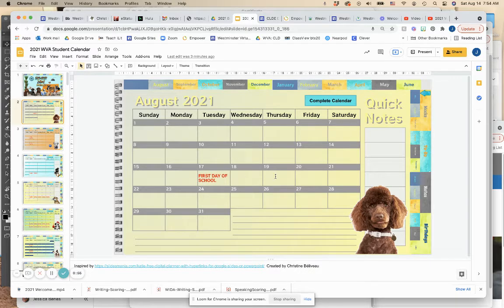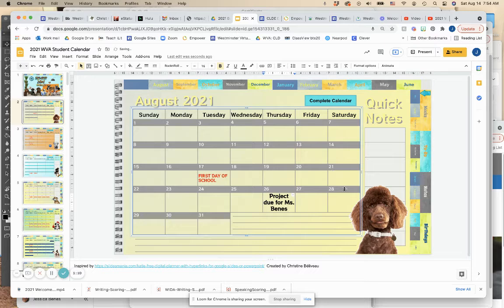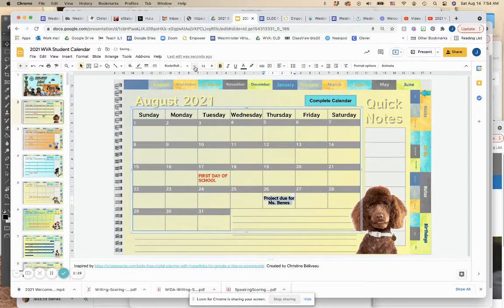If you want to put in due dates here of what is due for whatever, you can click in any of these little boxes and write something. Project due for Miss Venice, for example. Now it comes up a little big. If you need to reduce the size, you just go up here to make it small so that it doesn't start becoming a big box that goes beyond the size of the screen. So that's one example. We'll delete that.